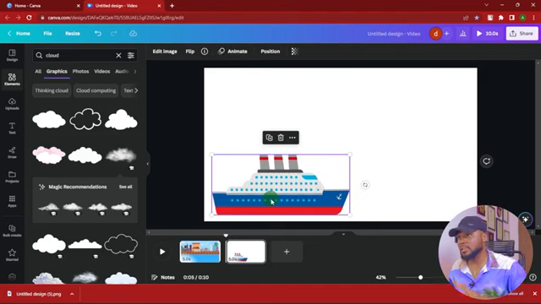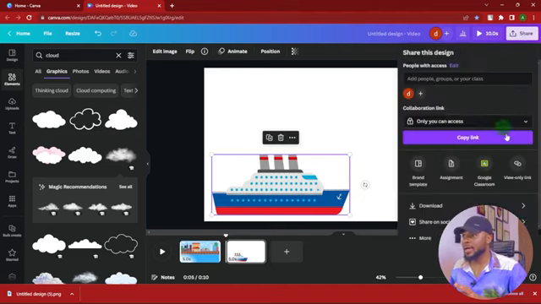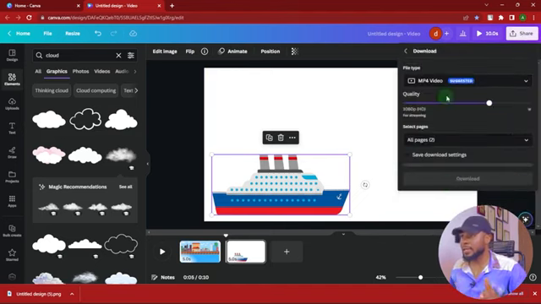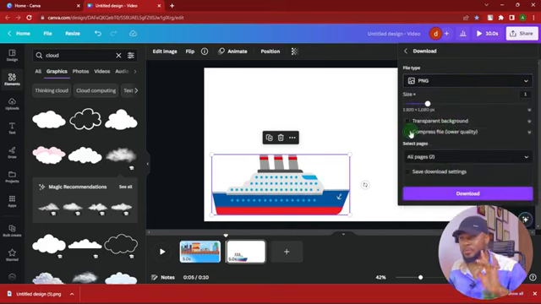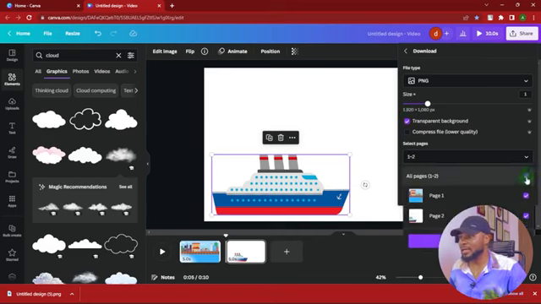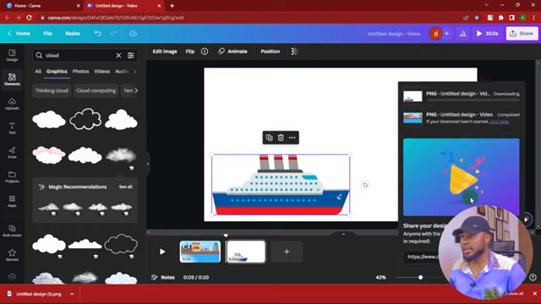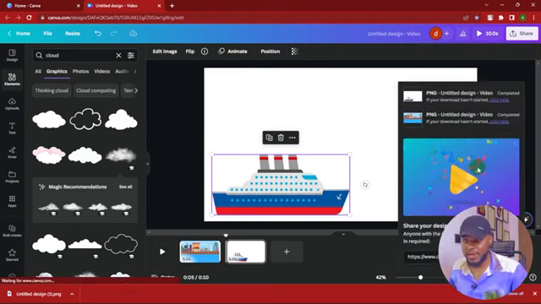Just paste it as it is, and then click on share again and click on download again, and come over here and select PNG. And now this is where it gets interesting. This is something you must do. Click on transparent background. Okay, make sure you select the transparent background, and then you come over here and select only page 2 and click on done, click on download, and it's going to download straight to your device.